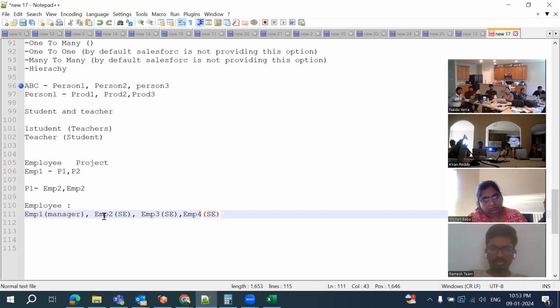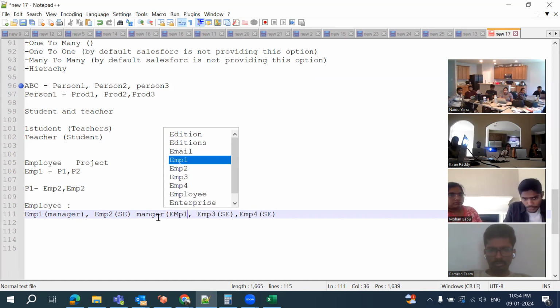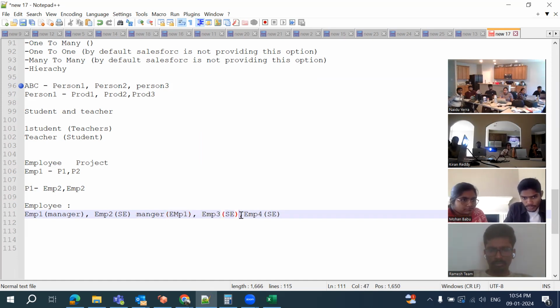Now these people are going to report to their manager. For example, if they would like to go for any leave, they need an approval from the manager. So within this employee object, we have a field called manager. In this manager field, we are going to populate one of the employee record values. Here, employee 1 is the manager.